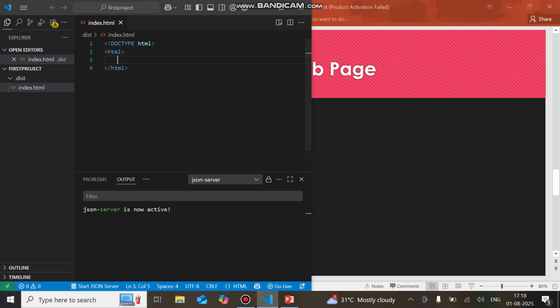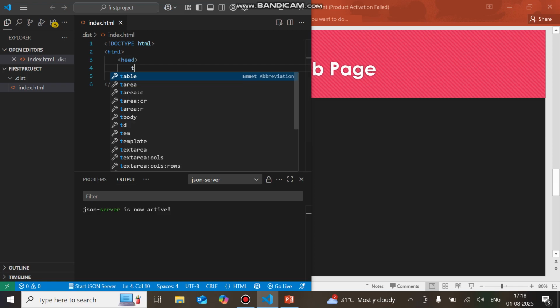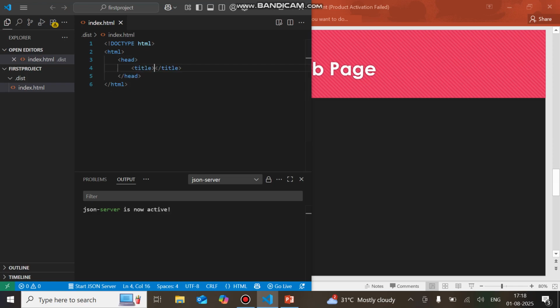Next, what next? Head, then title: my first page. Okay, then the body tag. You can see the tag opening and closing, the body tag.